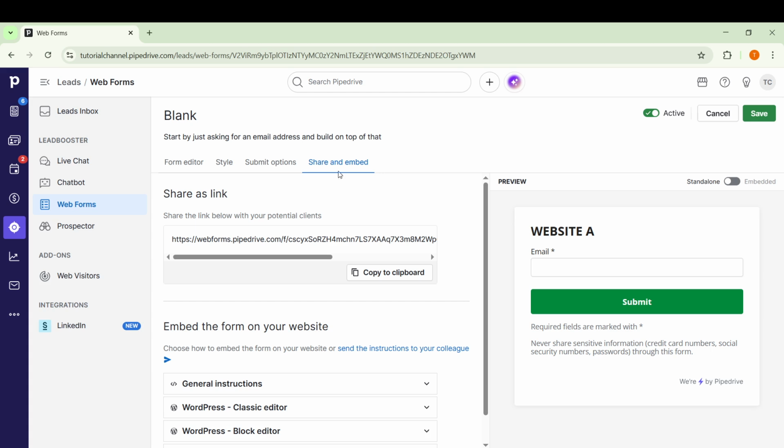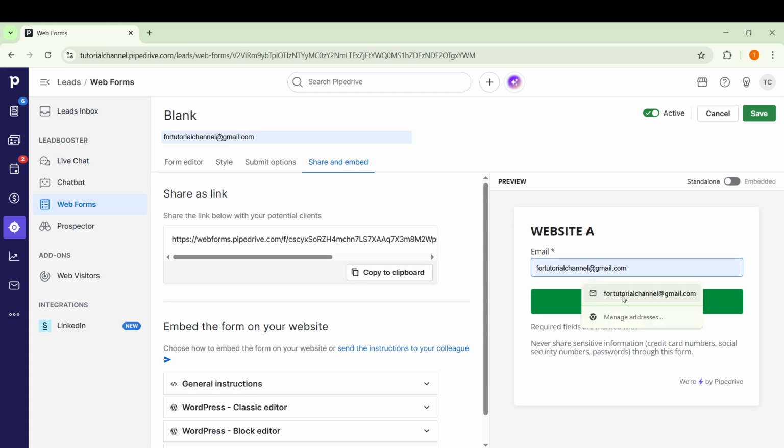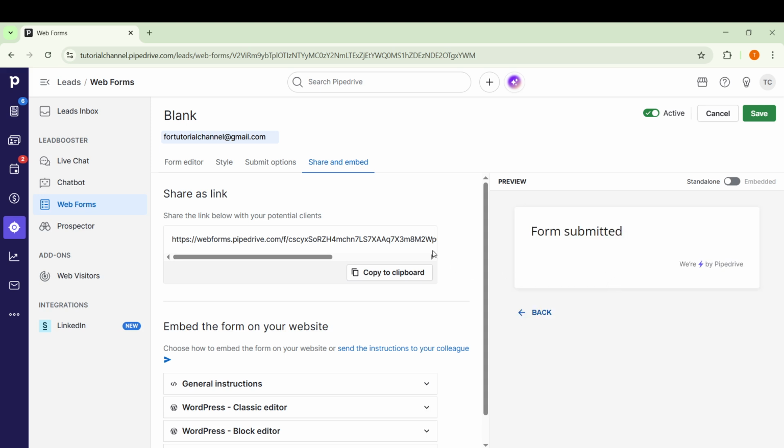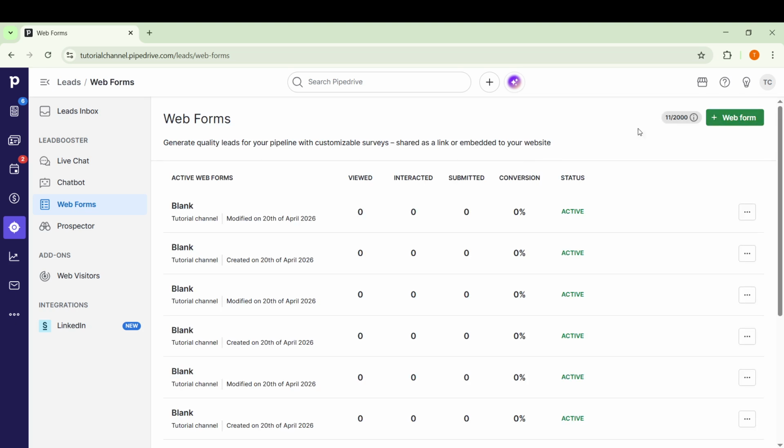After saving, click Share and Embed. This is where Pipedrive generates the embed code that you will place on your site. Copy the code for website A. You will then paste that code into the appropriate place on website A, usually on a contact page or inside the page section where your website builder accepts custom HTML. A helpful tip is to keep this code exactly as copied, since even small edits can break the embed.